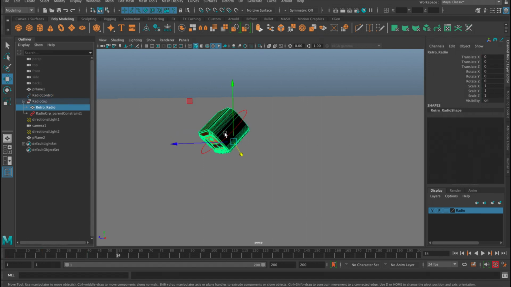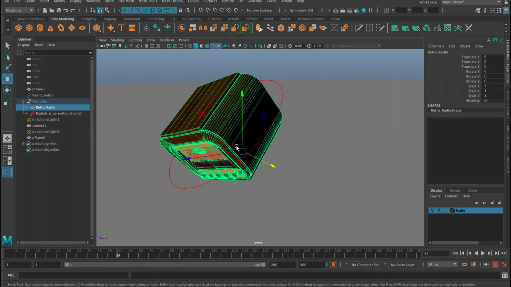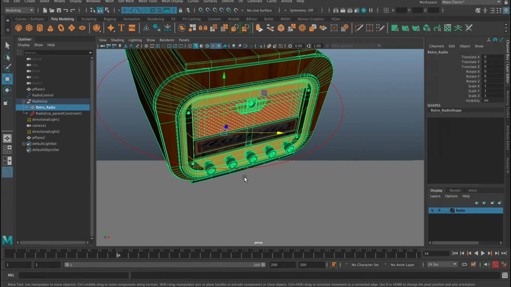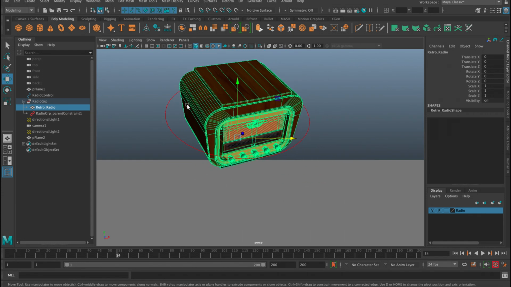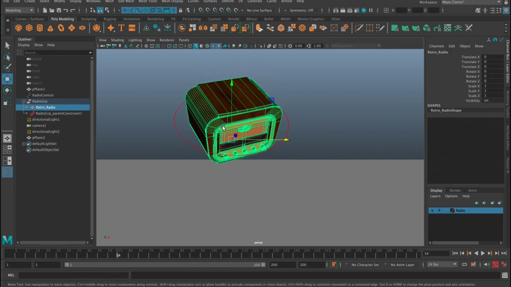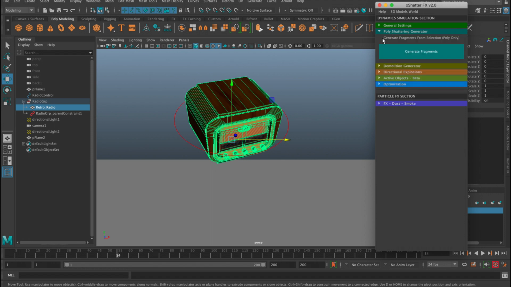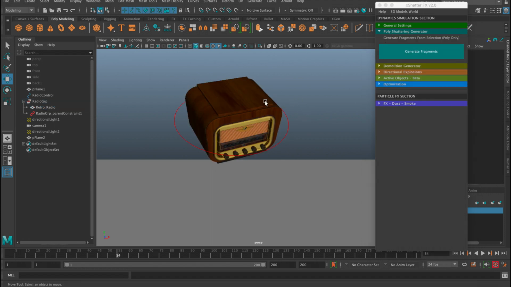Okay, so first we're going to start breaking this radio apart. Since this radio is made of wood and these individual pieces, it's not going to break like bricks or glass and just shatter on the ground into a million pieces. We want all these small pieces to fly away, but there are some parts we want to stick together. So let's open the xShatter effects simulation, and then go to the poly shattering generator. Here we're going to start breaking things apart.